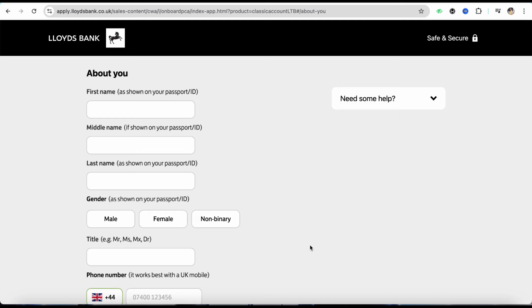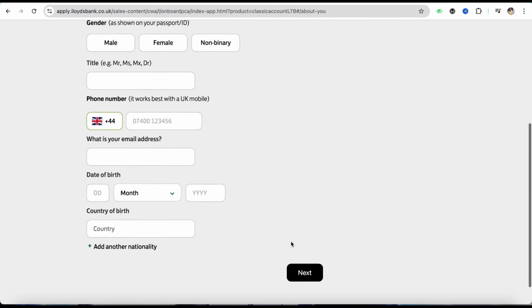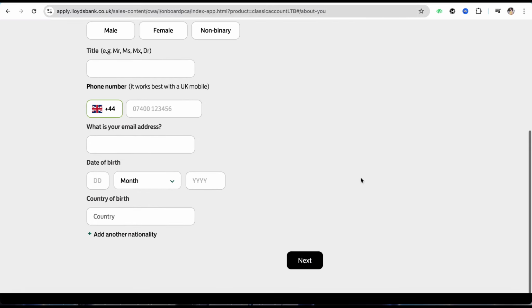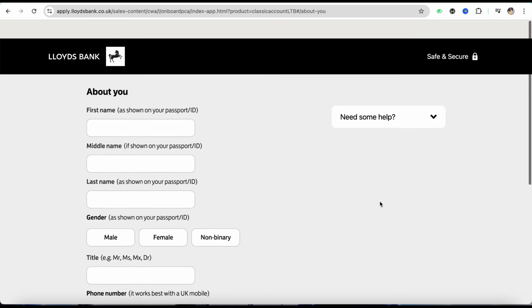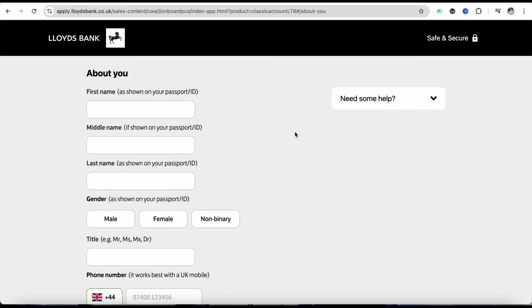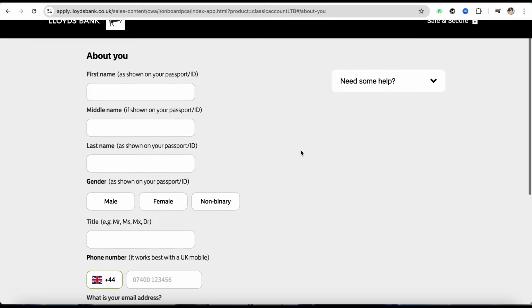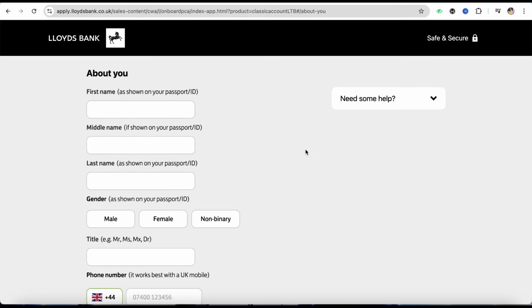On this page, you have to provide your personal information, along with your name, gender, title, phone number, date of birth, and other details. After that, simply click on next. On the next page, you have to provide your address along with your zip code. After that, you just have to provide all the documents that Lloyds will ask for, in order to make sure that your account is created sooner. So simply fill in this form with all your personal information and the details that Lloyds will require from you.